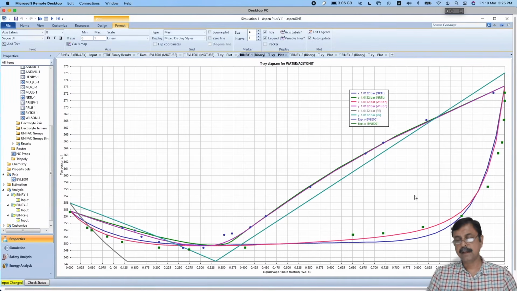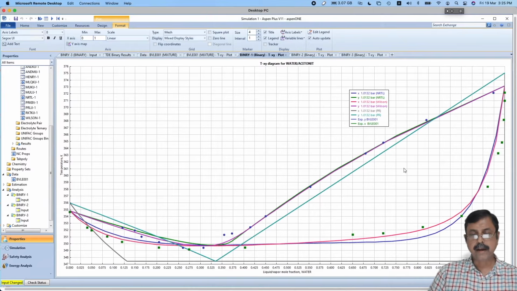So now we can see the experimental data and the TXY diagram obtained by using three property methods: NRTL, Wilson, and Peng-Robinson. Visibly, we can see the two methods, NRTL and Wilson, are able to come near the experimental data. They are somehow trying to match the experimental data, but the Peng-Robinson method fails miserably. Now, it is expected, because the Peng-Robinson method is an equation of state method, not activity coefficient.